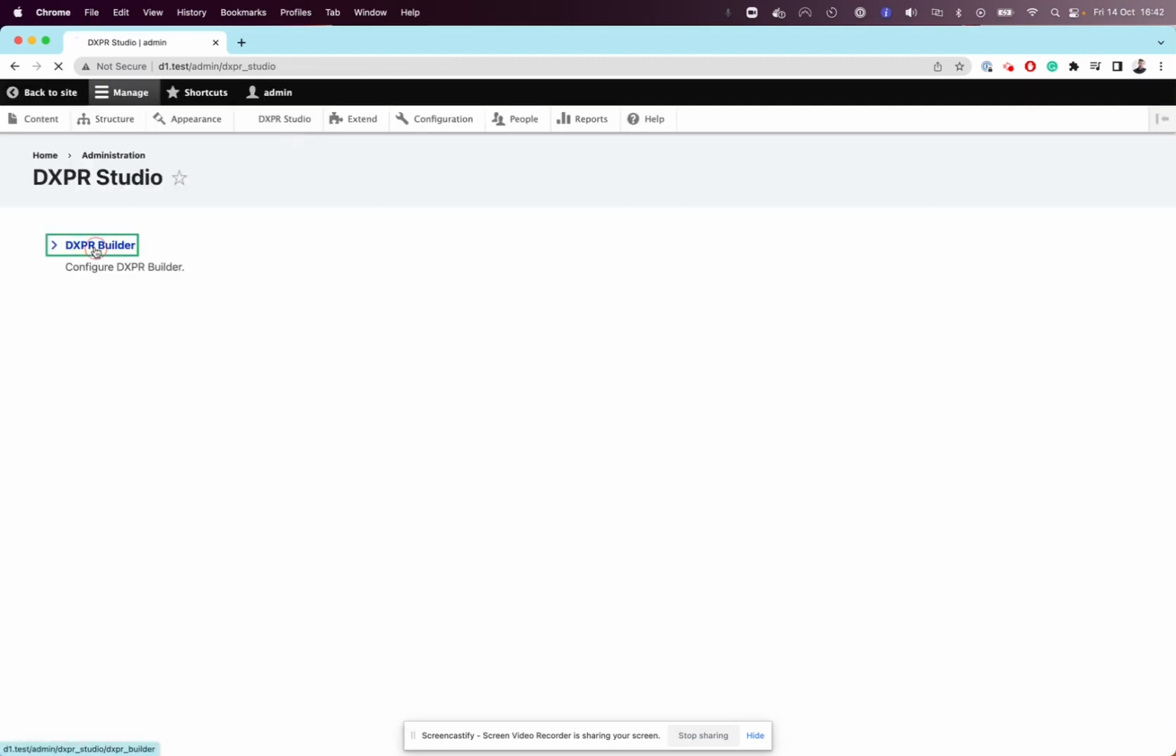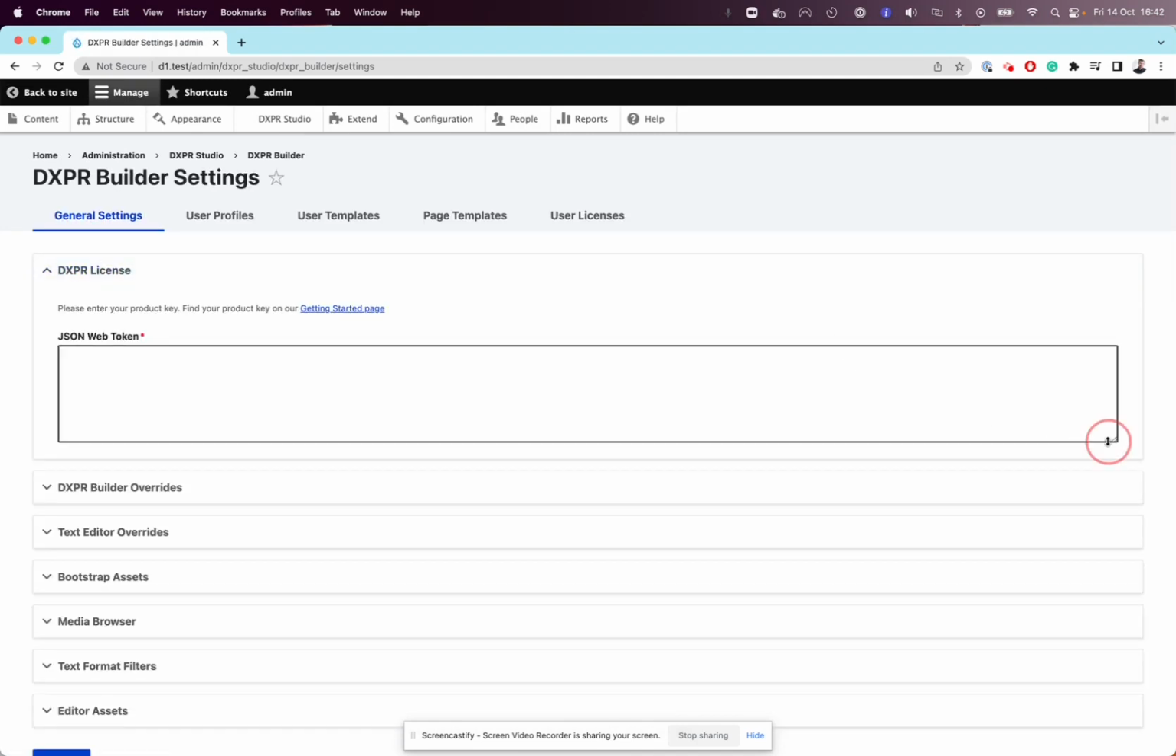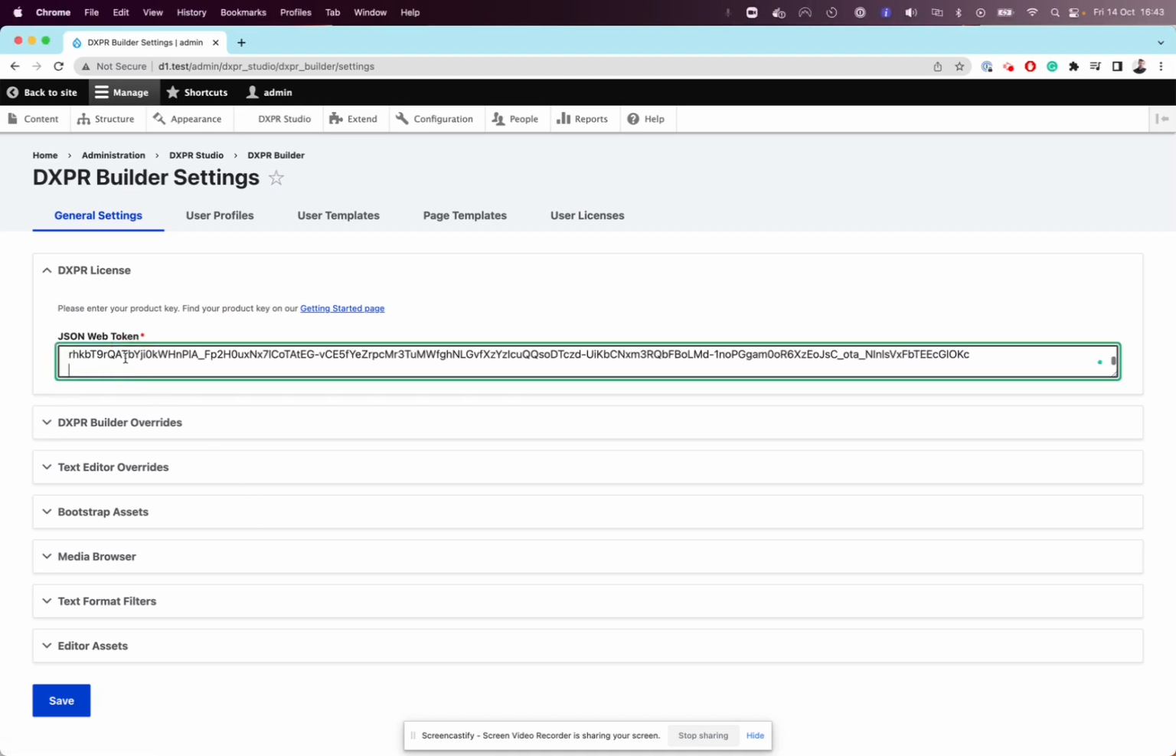We're going to the DXPR builder settings form to install our product key. You can find your product key in your dxpr.com account by clicking this link. So I'm just going to copy that and paste it here.